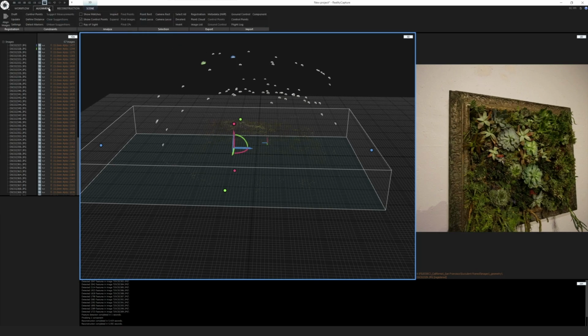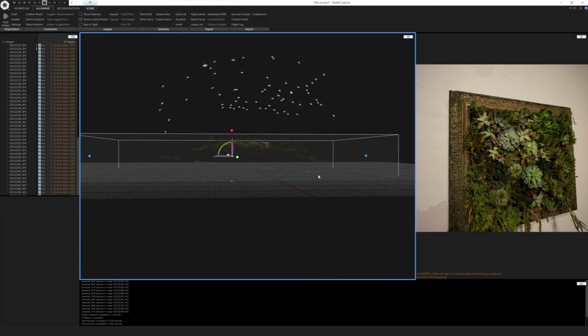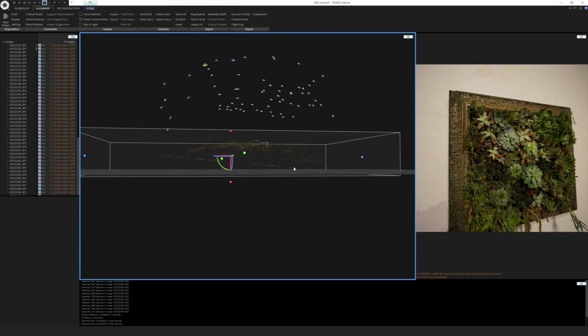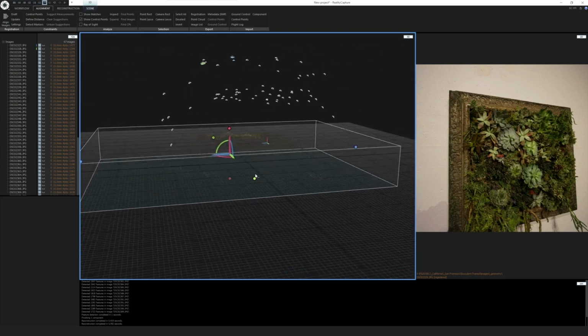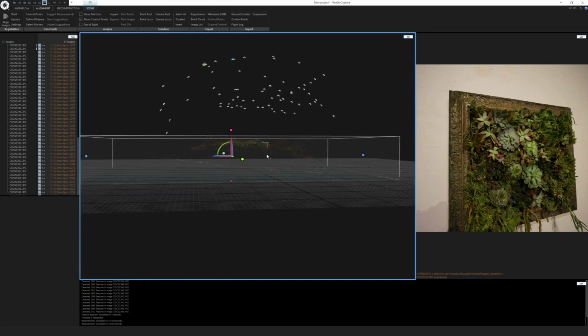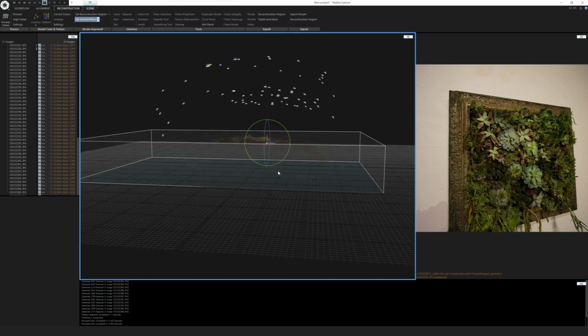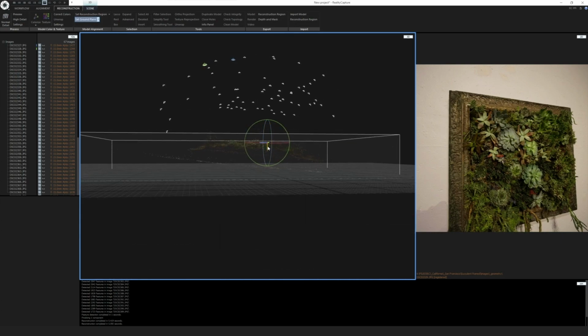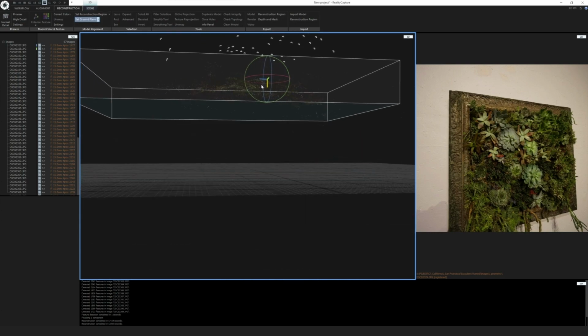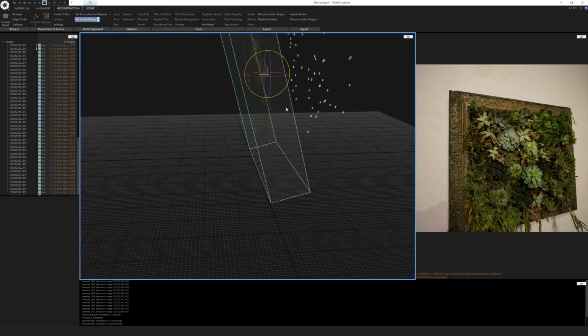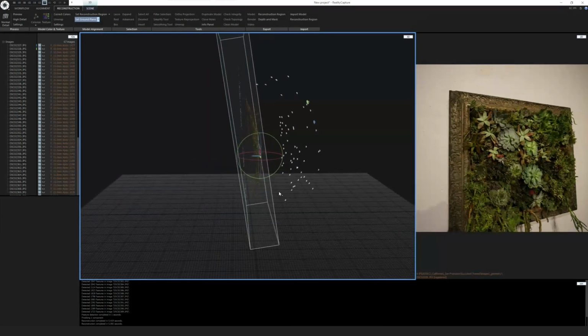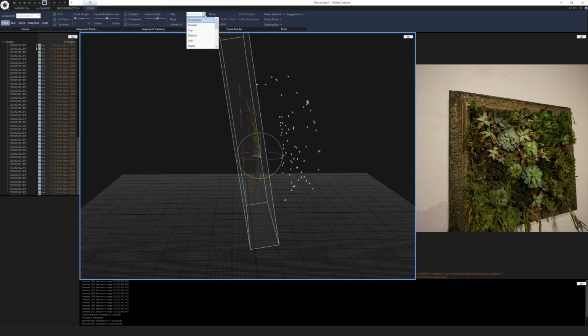What do I want? I'm trying to make sure everything is straightened out, because sometimes RealityCapture just arbitrarily chooses how to orient things. So let's go to reconstruction, set ground plane. This is to move everything around. We'll pull it up and then this way. This is also going to help if I go into ortho view.